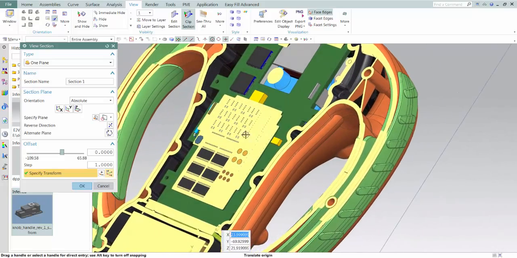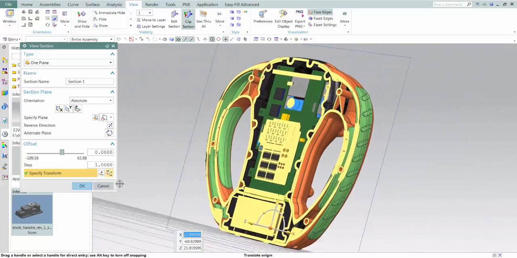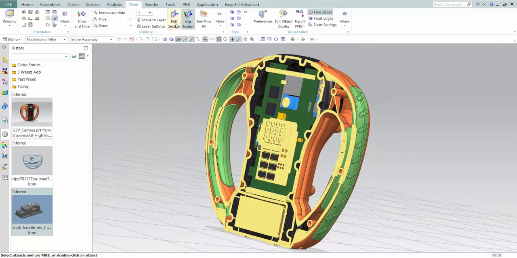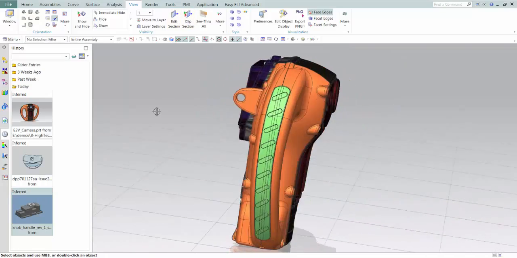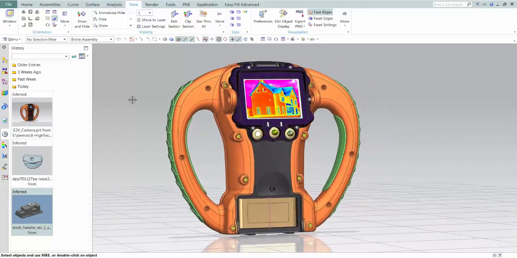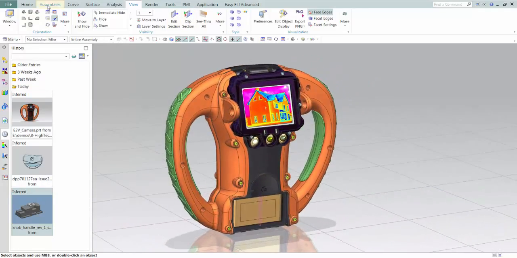Maybe we want to go in and work on some of these computer components inside. We certainly could do that. And you can leave it at that state, or you can just turn that off and leave the model in its original state. So that just gives you an idea of looking at the assembly initially.